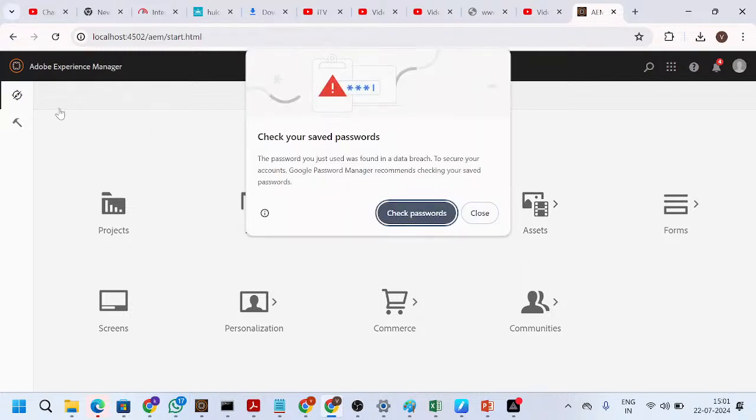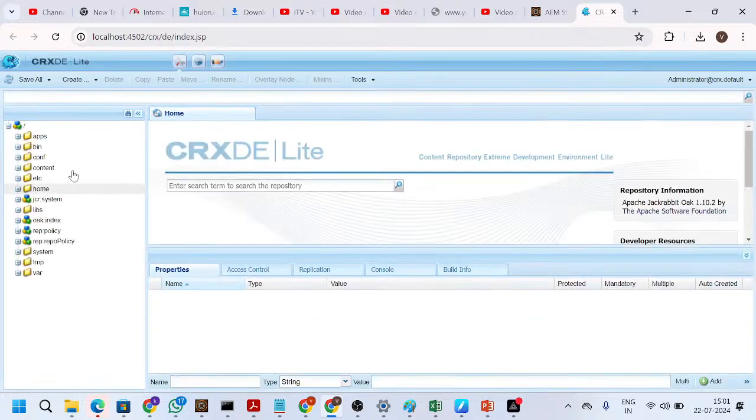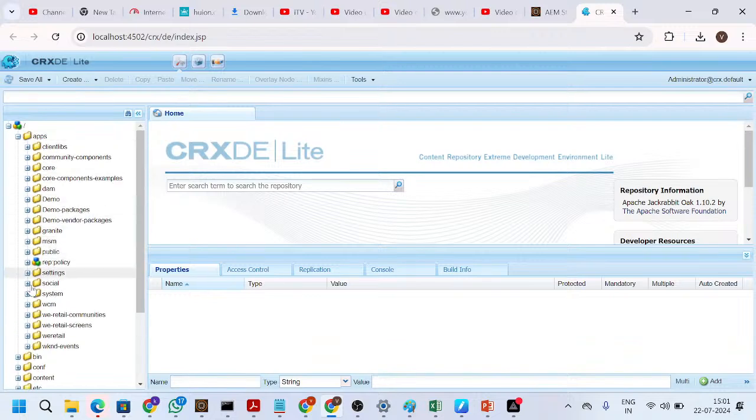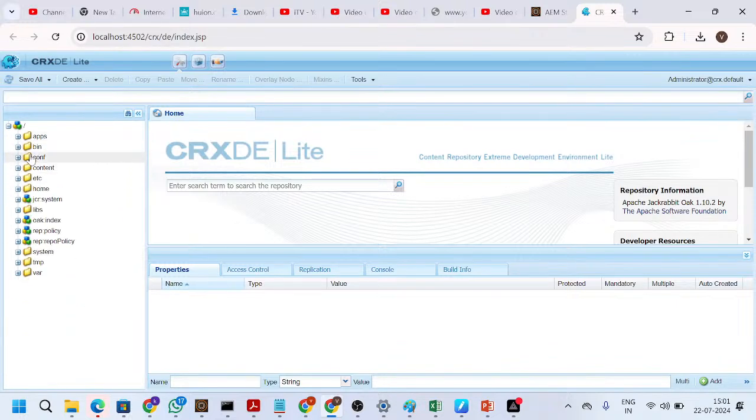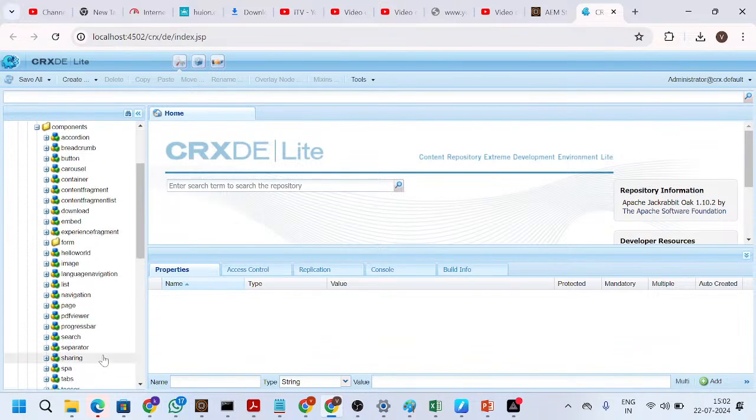Okay, fine. Now, if I go to my CRXDE, tools, CRXDE. Now, guys, observe there. This is my project structure. Under apps, I have my project, I have the components, and under the root these are the multiple folder structures: content, config, bin, etc, home, libs, system, temp. Among those, if I want to search some particular specific component, where will you search? If I go through this approach, it will take a lot of time.